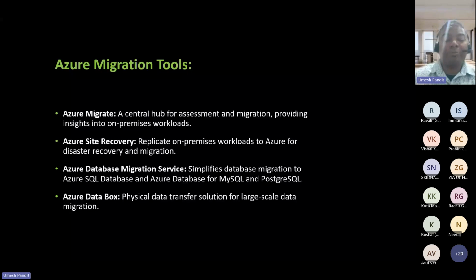The biggest migration tool which Microsoft is using now is Azure Migrate. It is a central hub for assessment and migration, providing insights into your on-premises workload. Azure Site Recovery is another option, which gives you replication of on-premises workloads to Azure for disaster recovery and migration. You can also use the Azure Database Migration Service.